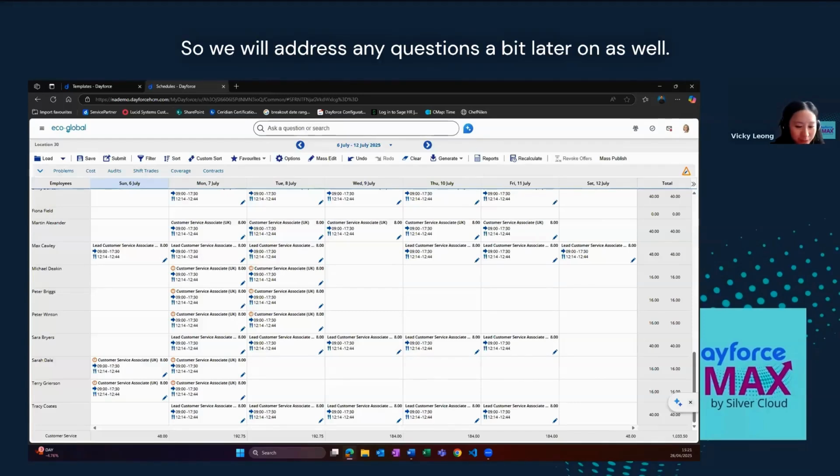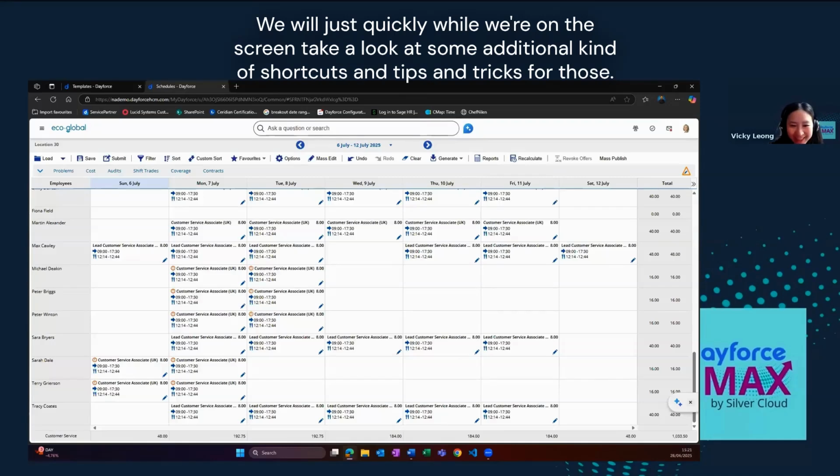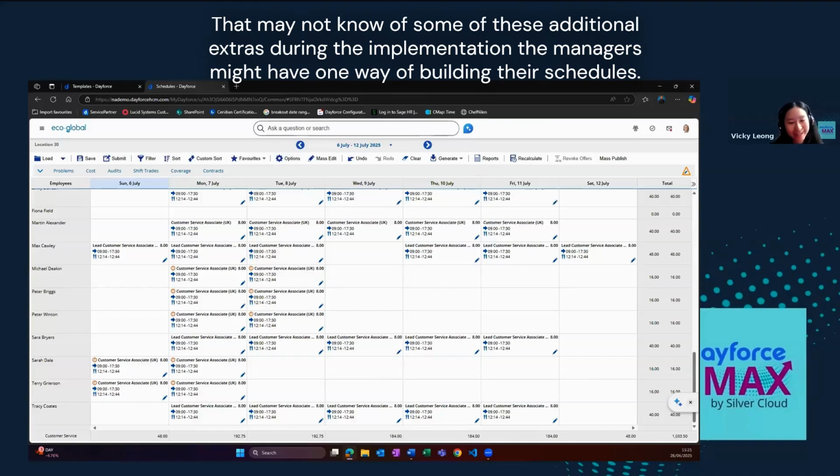Great. So we will address any questions a bit later on as well. I do see one in the chat there. While we're on this screen, we will just quickly take a look at some additional shortcuts, tips and tricks for those that may not know of some of these extras.